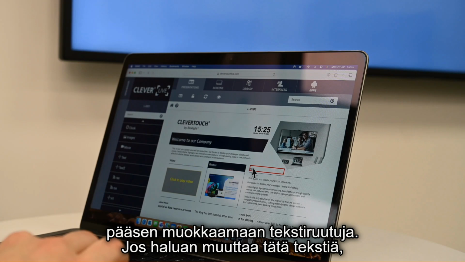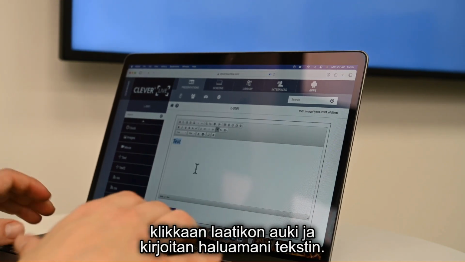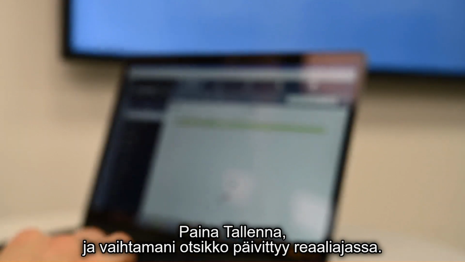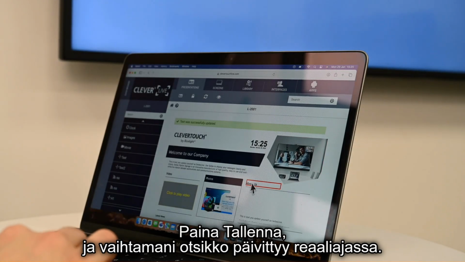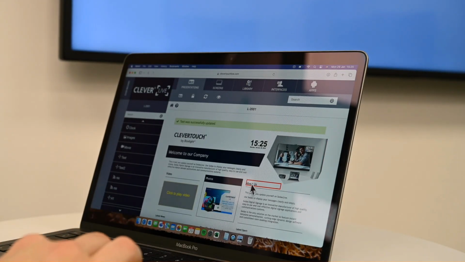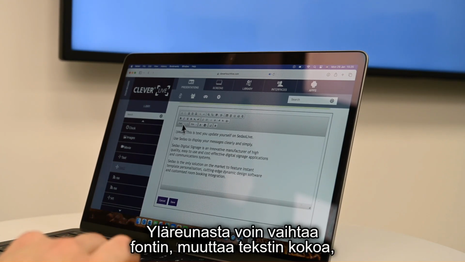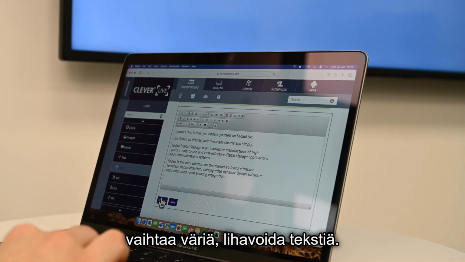So if I wanted to change this text, I could click, and then I could maybe type about us. Press save, and then what you'll see is that will update in real time, playing to show the title. If I wanted to change this text, exactly the same. I can just click and type. There are fonts, different sizes, different colors, etc., bold, italics, all up at the top.